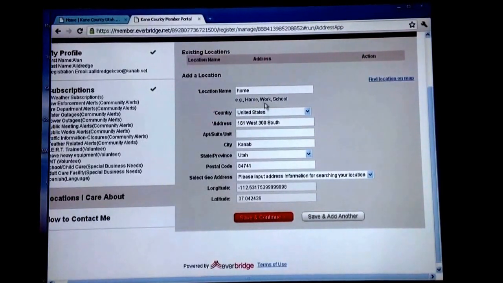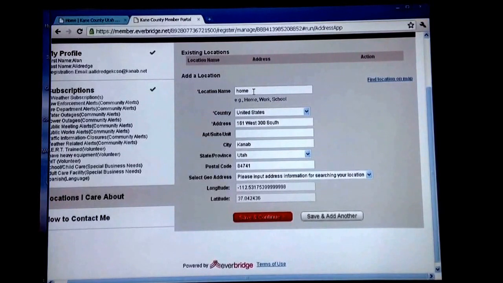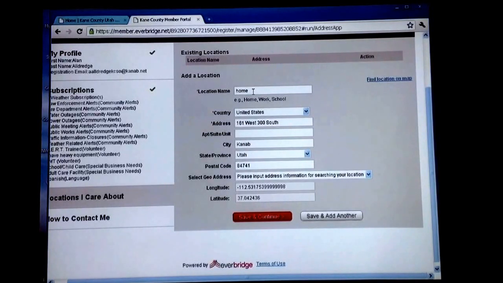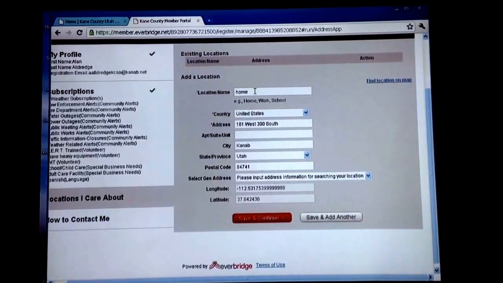Now I can continue this process as many times as I want. I can list my work, I can list my business, I could list my kids' schools, I could list another family member's home who lives across town or somewhere else in the county. I can list as many locations as I want that I want to have notifications about. And to do that, I would click right here, Save and Add Another. Or if I'm done, if I only want to list the one, I click Save and Continue.